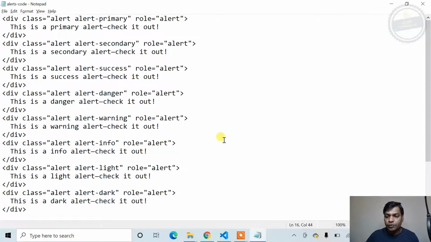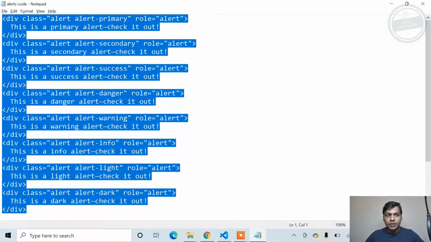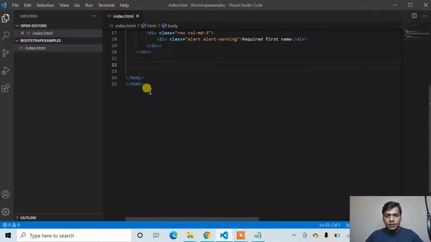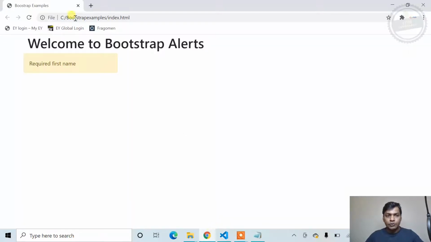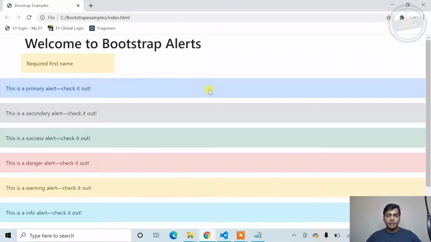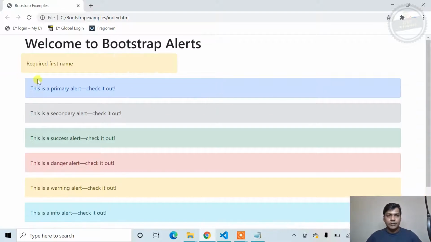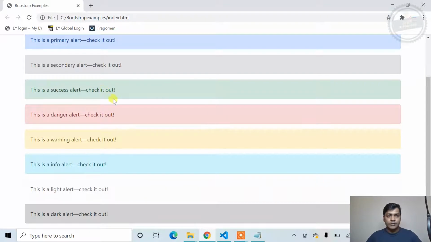Now I'm going to show you the different types of alert boxes, and similar to our buttons we have primary, secondary boxes. Here I'm taking all the code to my page, let me copy and paste it here, and you can see I pasted it. We have alert primary, alert secondary, alert success, and alert danger. I'm going to run this, and we can see this is our primary and this is our secondary box, and here we have the success, and like this you can create your light alert, and also the dark alert.